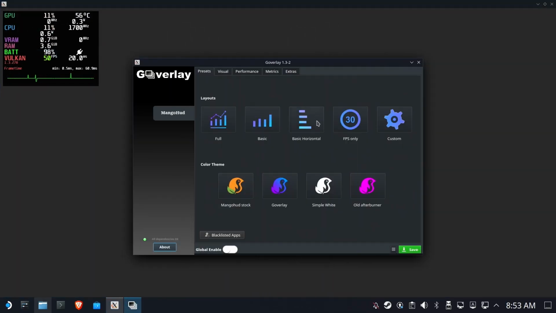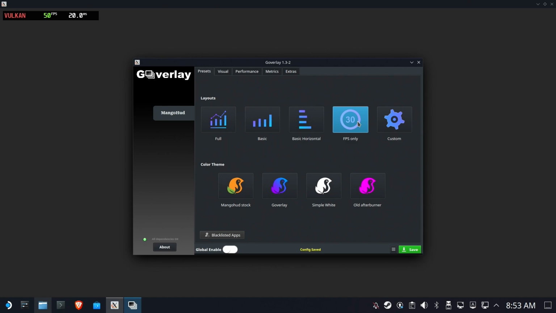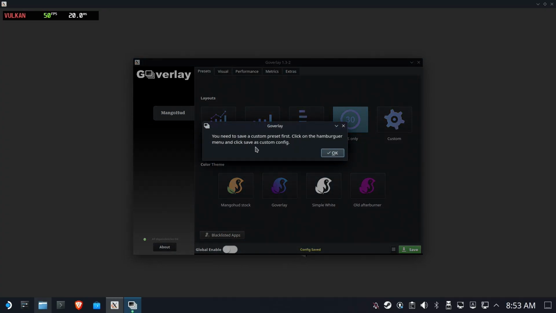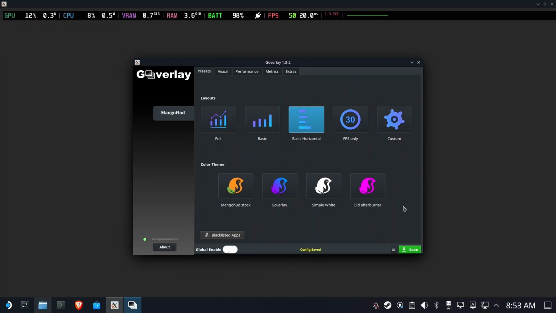All right, let's reset this up. Great. There's your basic horizontal. And of course, the real standard, quick and easy, FPS only. Then you have custom, but you can't quite use that just yet because if you click custom, it will tell you you need to save a custom config first. All right, well, let's start off with something like basic horizontal, and we're going to deck this thing out.